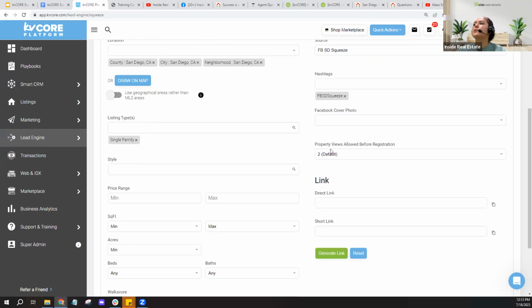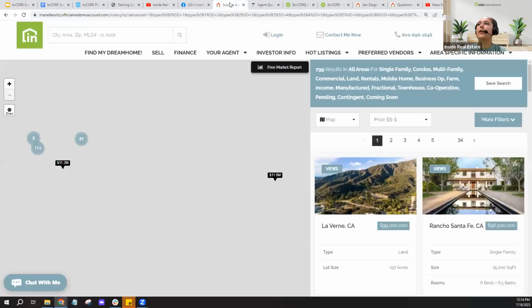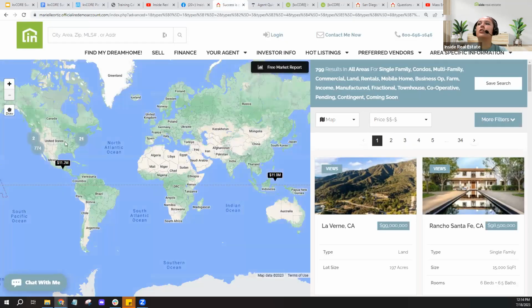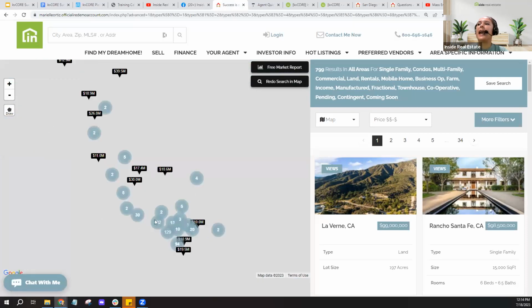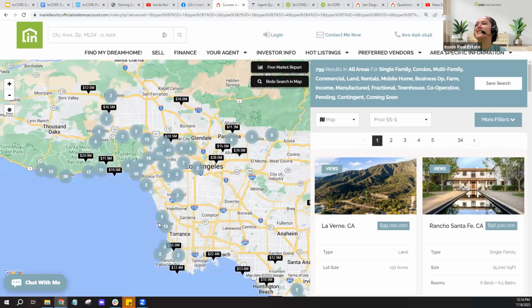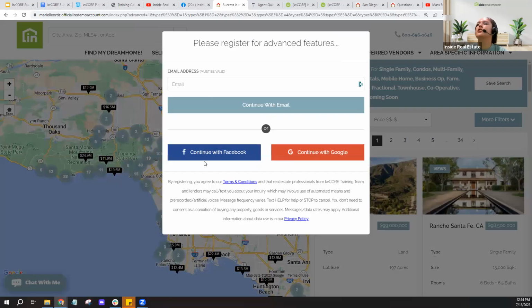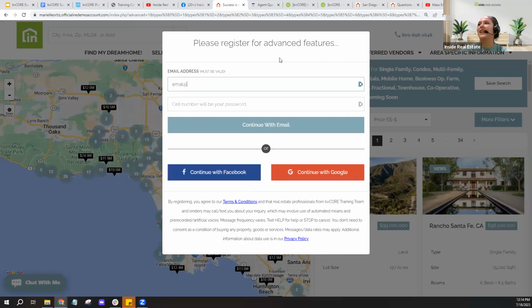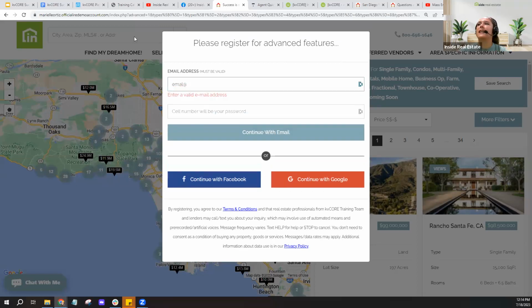Now, property views allowed before registration. 2 is the default, and this is the same as how your website works. The idea here is that when a new consumer explores your website, they only have a couple clicks on your site before they are prompted to register, before this registration box pops up and asks them for their email and cell phone number.